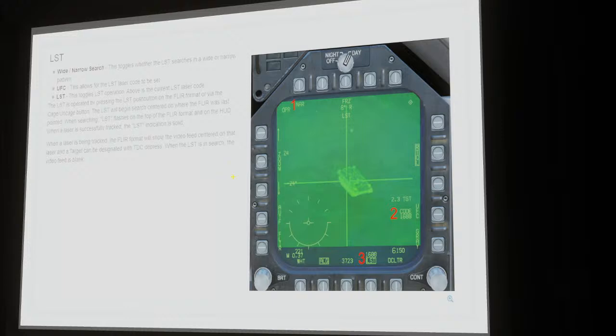The UFC code, that is for you, your personal doing. You do whatever you want with that. LST is seeing what everyone else is seeing. You can always ask your flight and your wingman, hey, what's your code, so that I can plug in my LST. That way, you don't have to try and communicate that while you're in flight or in combat.